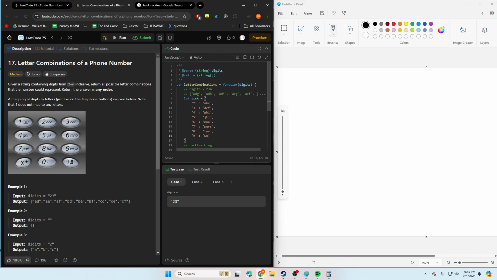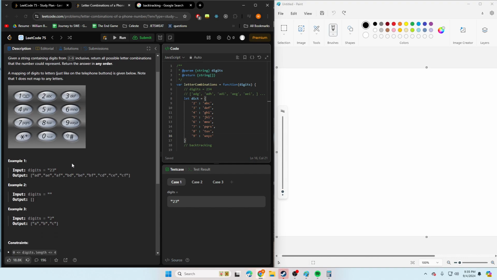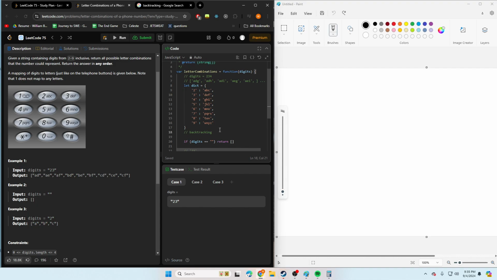W, X, Y, Z. 0 is nothing else. So this is only asking what letter combination type. So 1 is not, star and pound. So we need to think about that too. If we hit 1, star, pound, and 0, we don't get anything. So first we have a dictionary of all the letters from the numbers.